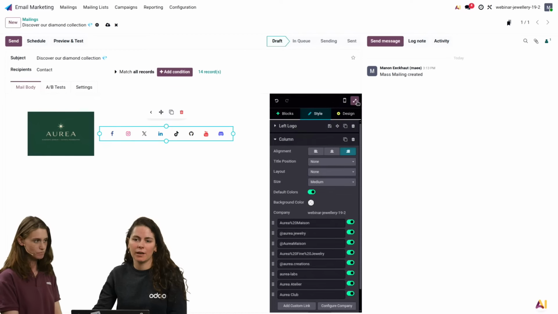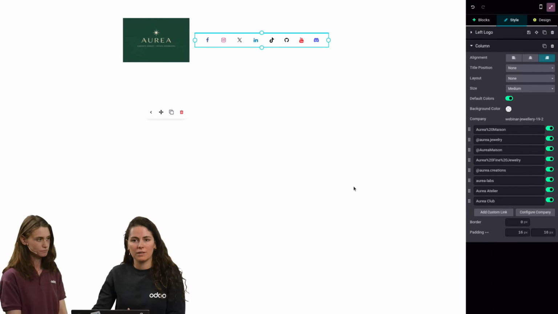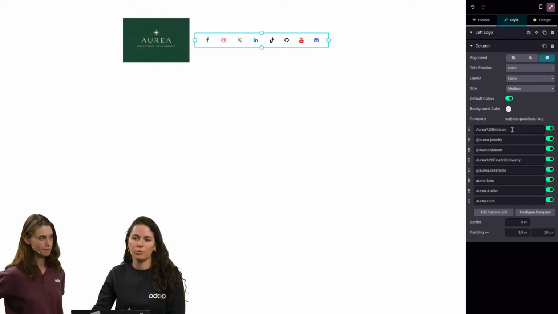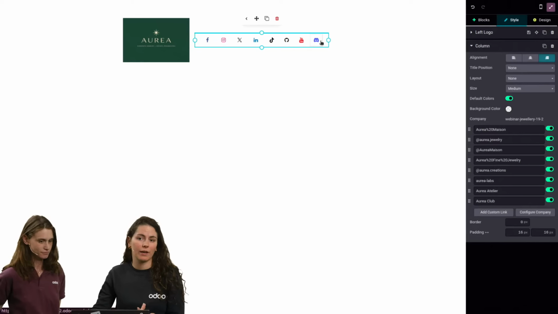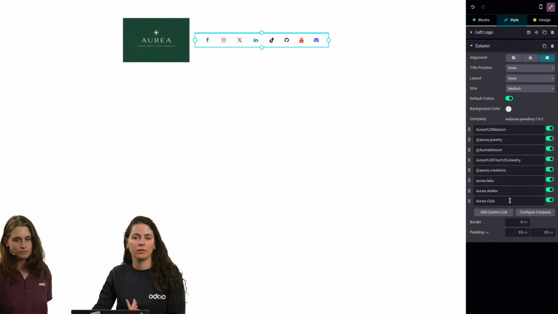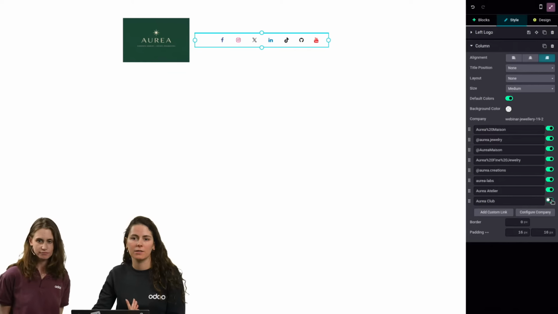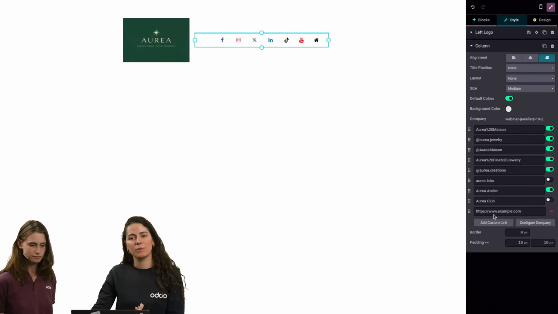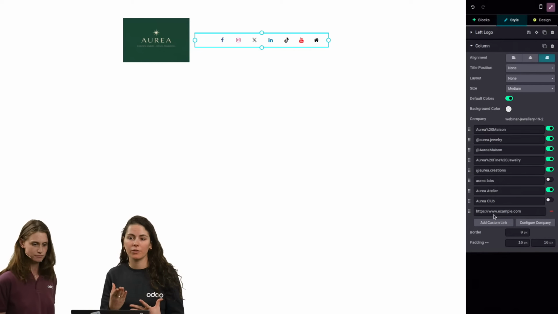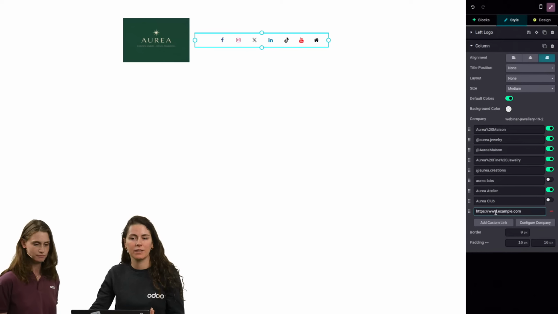Now we have an easier way to do that, because here on the side we see all the links that exist for the social marketing. So you can easily hide something if you do not have social media linked to it. So for example, I do not have Discord, so I'm just going to hide it, and same for example GitHub. So let's hide it. But you can also add some custom links. So if you have another social media that is not there in Odoo, you can add it quite easily right here.